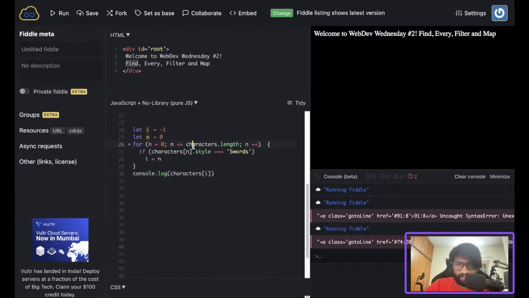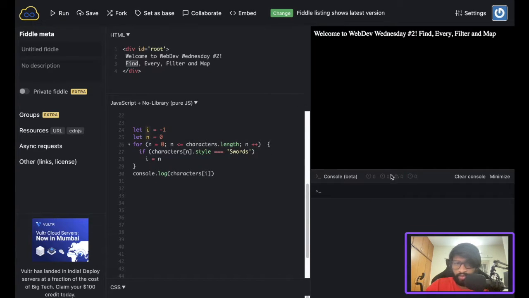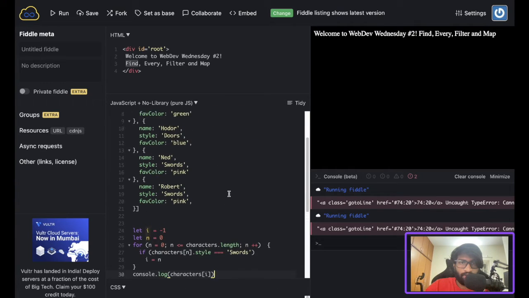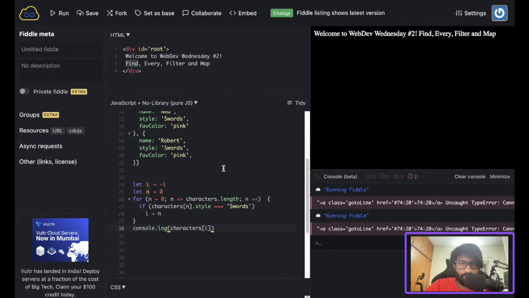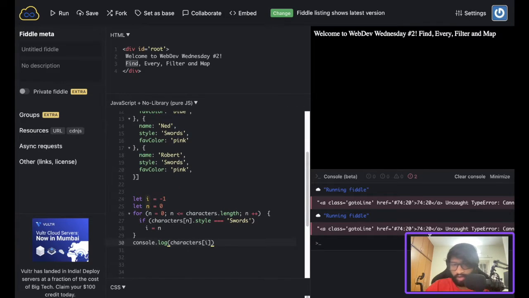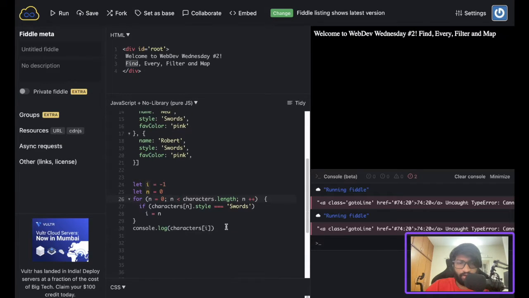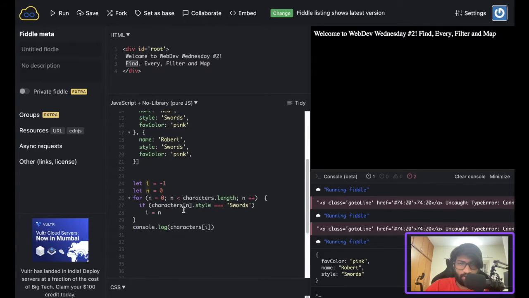So let's try to run this. In order to run, you can press Control Enter or Command Enter, and it will run over here. It says style is undefined for some. I think we don't need to do this; just less than should be enough. Yeah. So you can see we found a robot with the style swords.